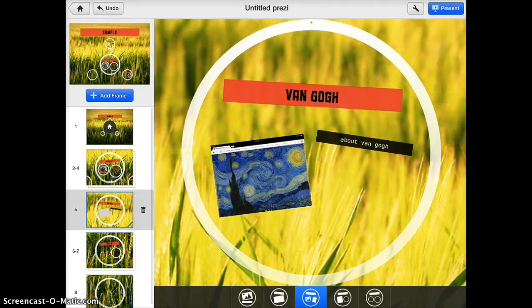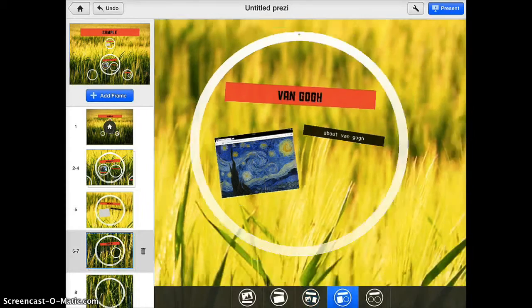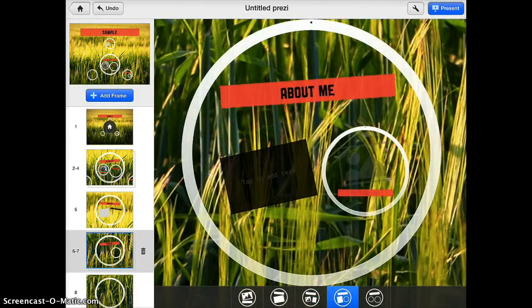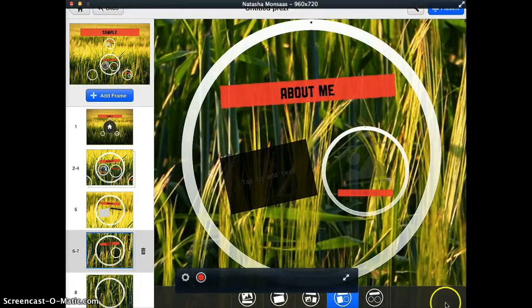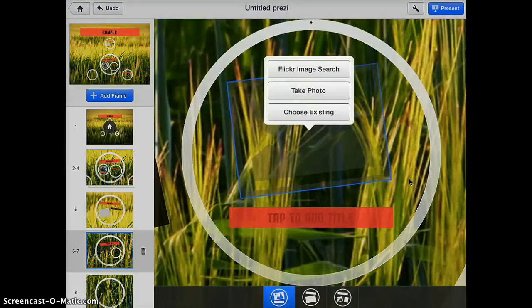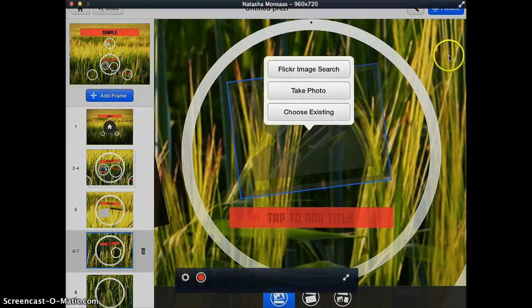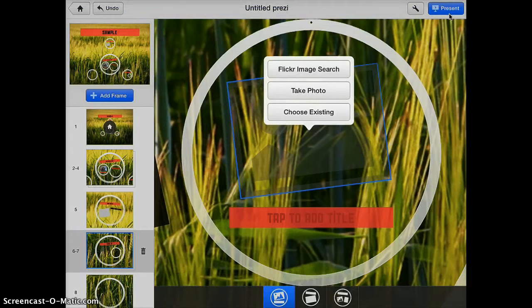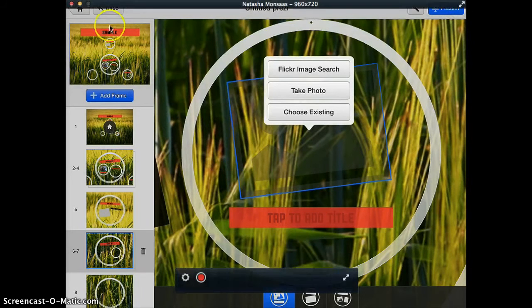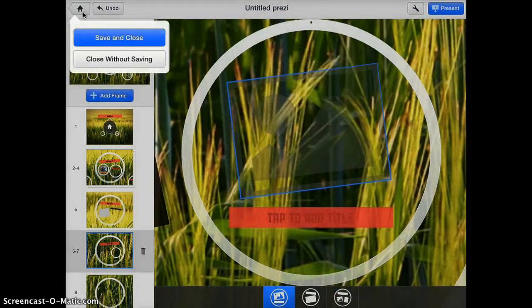Let's say I wanted to create an autobiography about myself. If we go to this next frame, I can type in some information about me. I can add an image, but this time, I could add that image by actually taking a photo of myself. So those are just a few ways that students might use Prezi. At any time, students can click in the right-hand corner to click Present and see how this might look. I can click Undo to go back if I don't like what I put in. And if I want to go back to the home, it's going to ask me if I want to save it or close without saving.